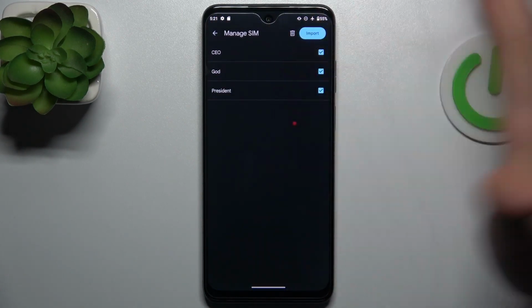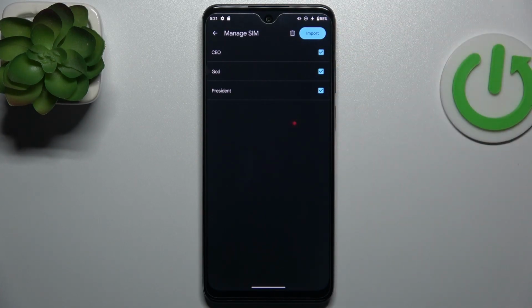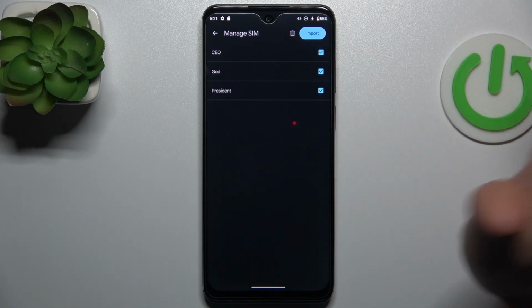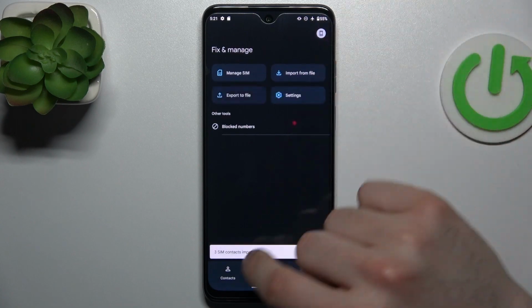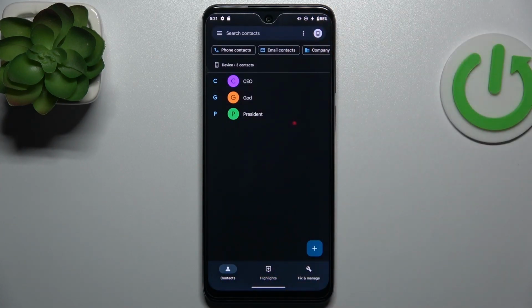Okay, so here you can select which contacts you want to transfer. Could be them all, then just tap import, and after that these contacts will appear here on your device.